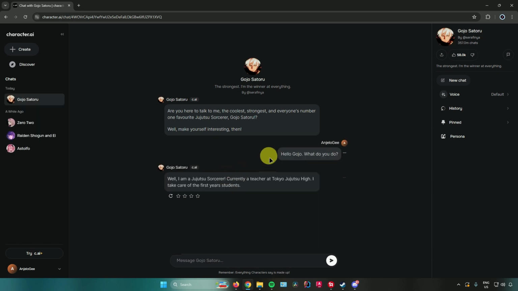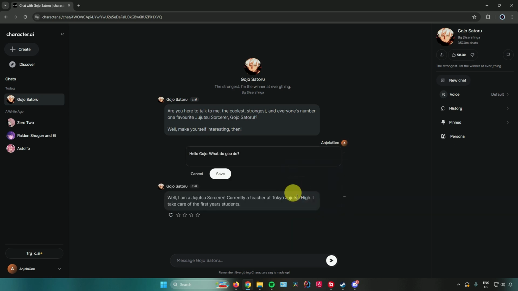And then after that, when I click on these three dots right here and scroll down, I'll be able to see an edit message option right here. So from here, you can now start editing your messages in Character AI. So let's say we want to change this "what do you do" to, let's say, "how are you?" And then once you're done editing your message, just click on save.